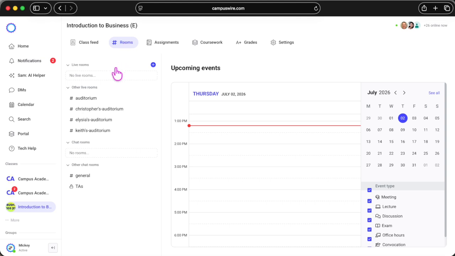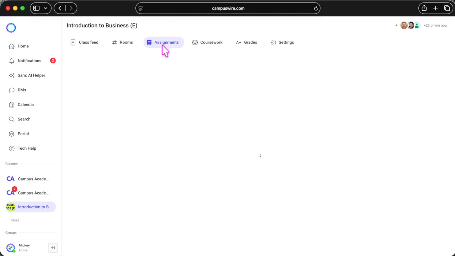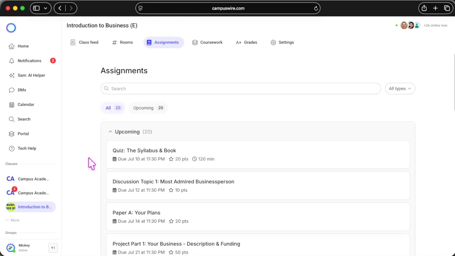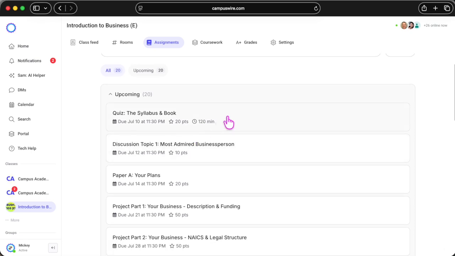Rooms, this is where we joined classes before. This is another way that you can join classes, okay? Simple enough. We've got our assignments. This is all the work that's upcoming for this class. So, even at the beginning of the term, you have a syllabus and book quiz. Now you know where to find the syllabus and books so you can take it, right?